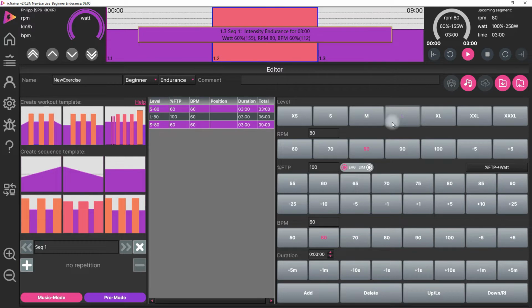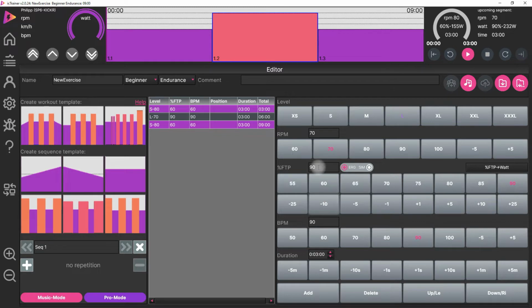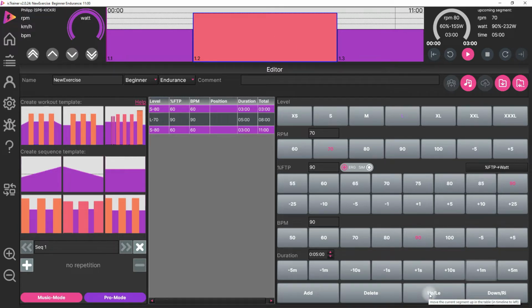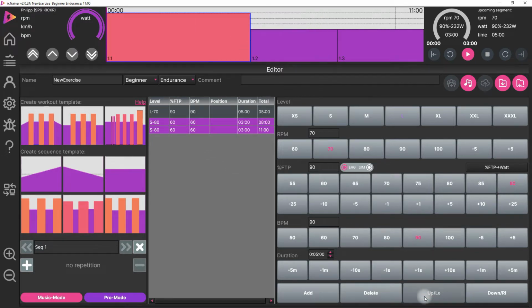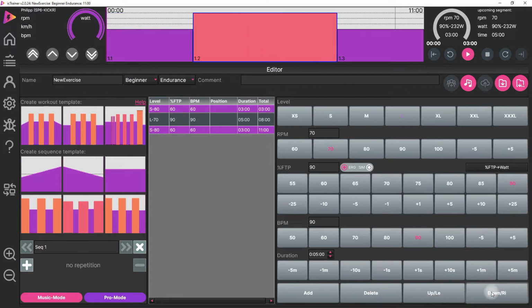For example, you can change the resistance to L, and this also means that L is 100% of the FTP now. You can change the values here as you want. We can also go 10 lower, then we have 90% of our FTP, and we increase the duration, whatever. We can do it in the fields, or we can do it with the buttons here. And now we can move the segment up. Left means up in this table, or left on this side, so it goes there, and down right is the other way.